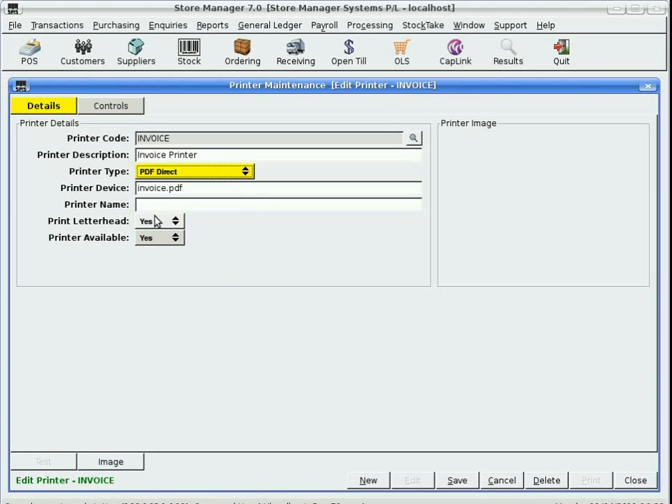The letterhead button here indicates when this printer is used, and the report that you're printing contains a letterhead, whether you print it or not. If you are using pre-printed letterhead, you would mark this as no. If you have a banner set up in your company, then you'd mark it as yes, and it would use the banner image that is in the company. The printer available indicates whether the printer is there or whether it's been taken off for repair or something like that.